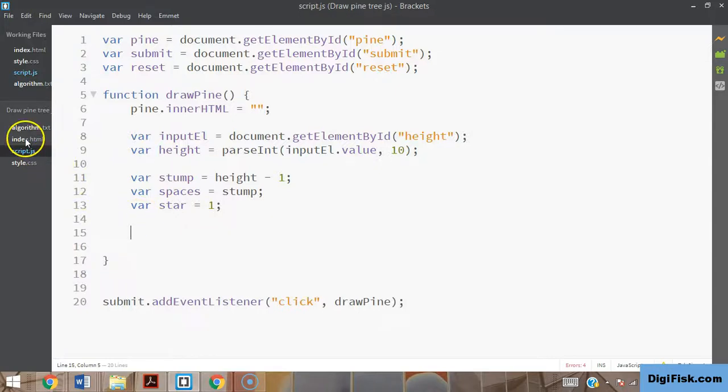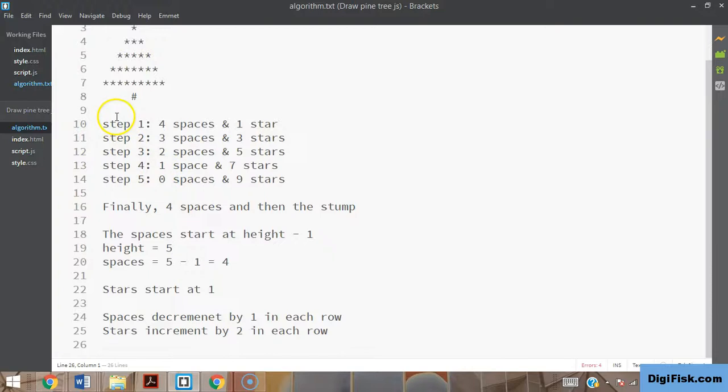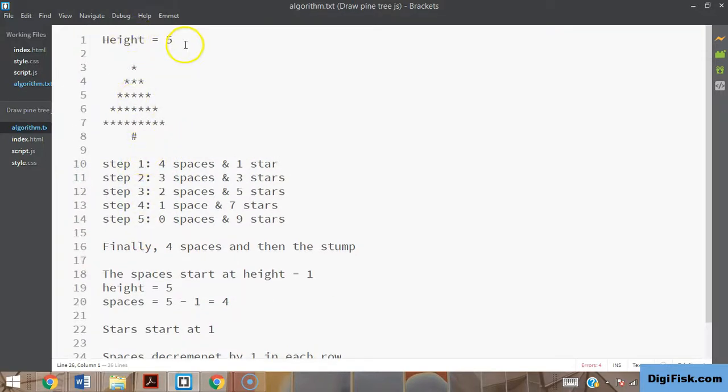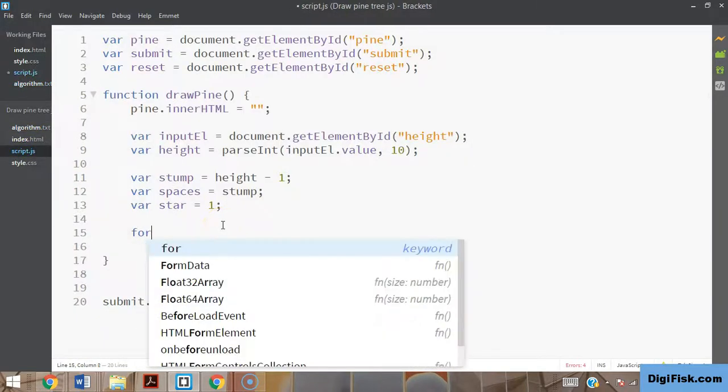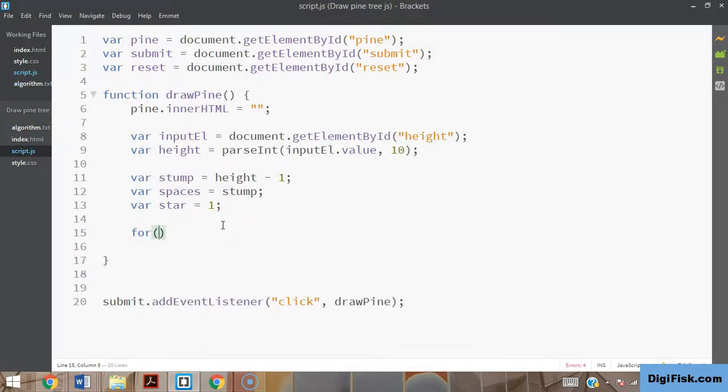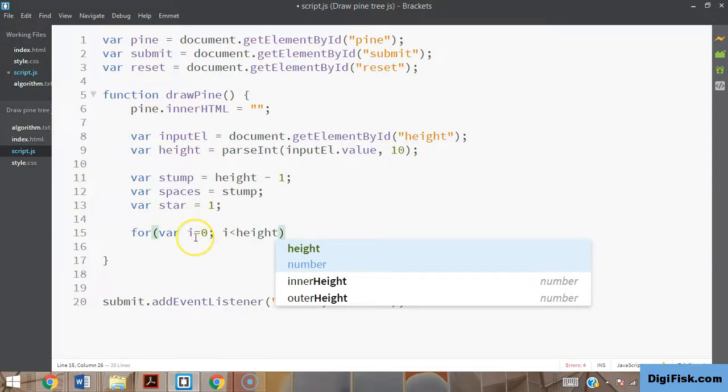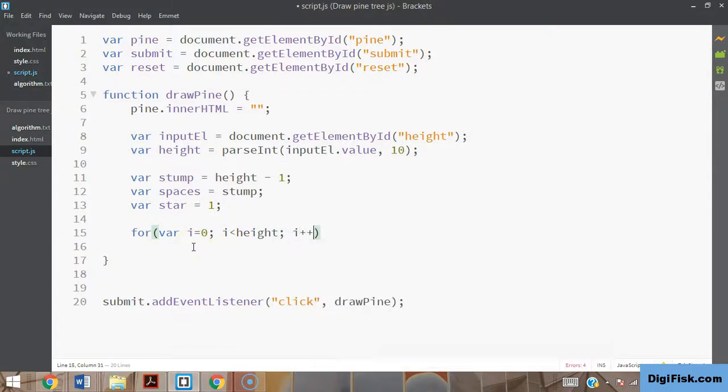If you see here in the algorithm, we have 5 steps. That's because there are 5 rows needed. This particular step does not need to come under any loop, but to draw all of these, we need a loop. So 5 steps, we can create a for loop that runs 5 times. So for var i = 0; i < height; i++. This runs from 0, 1, 2, 3, 4. That's 5 times.